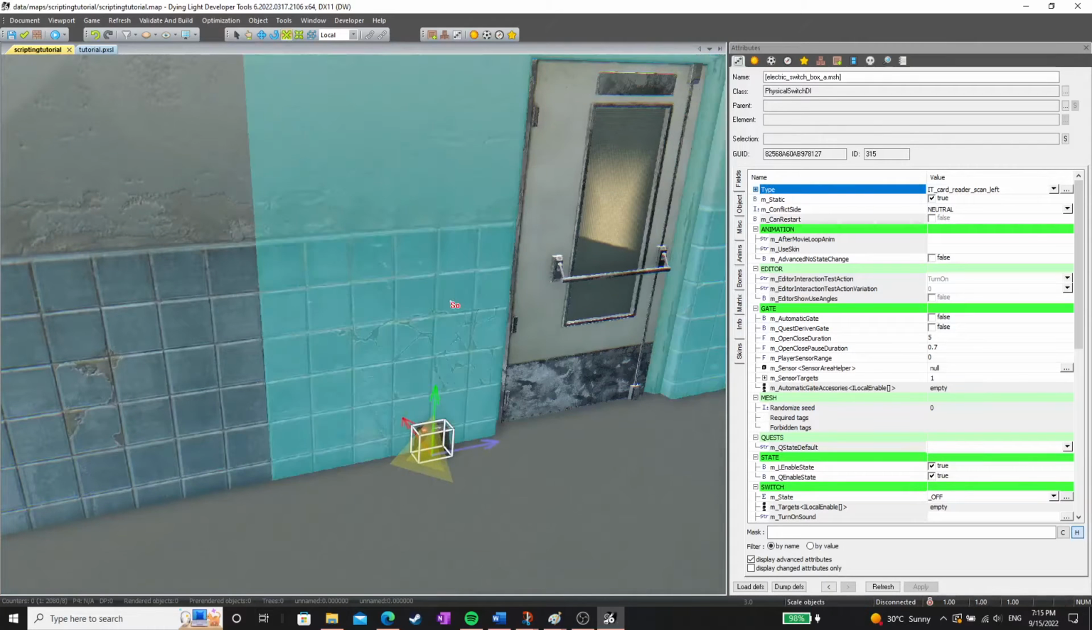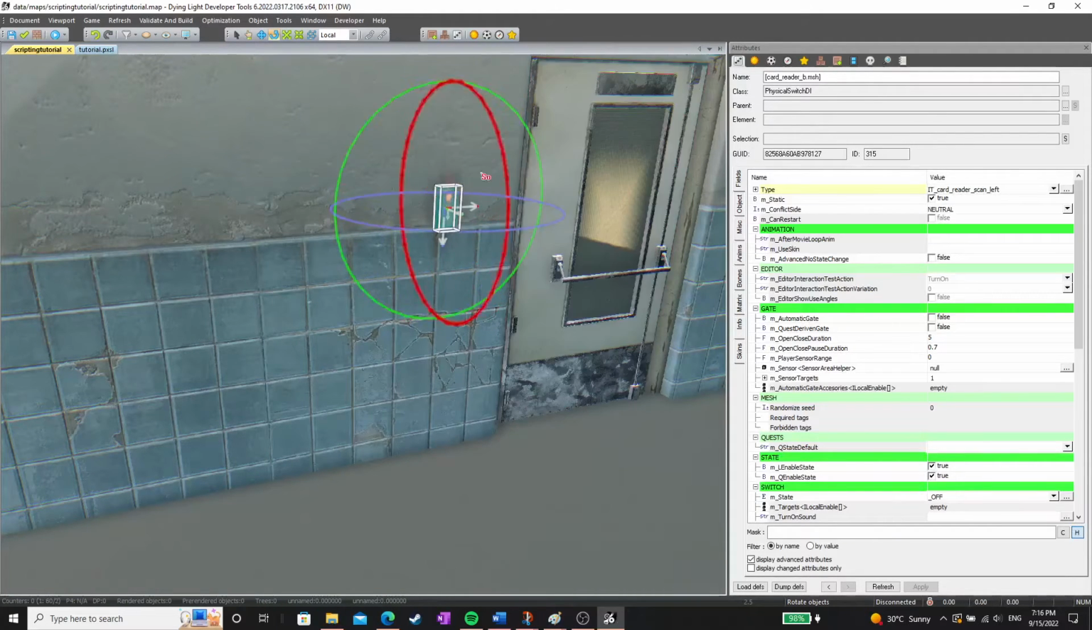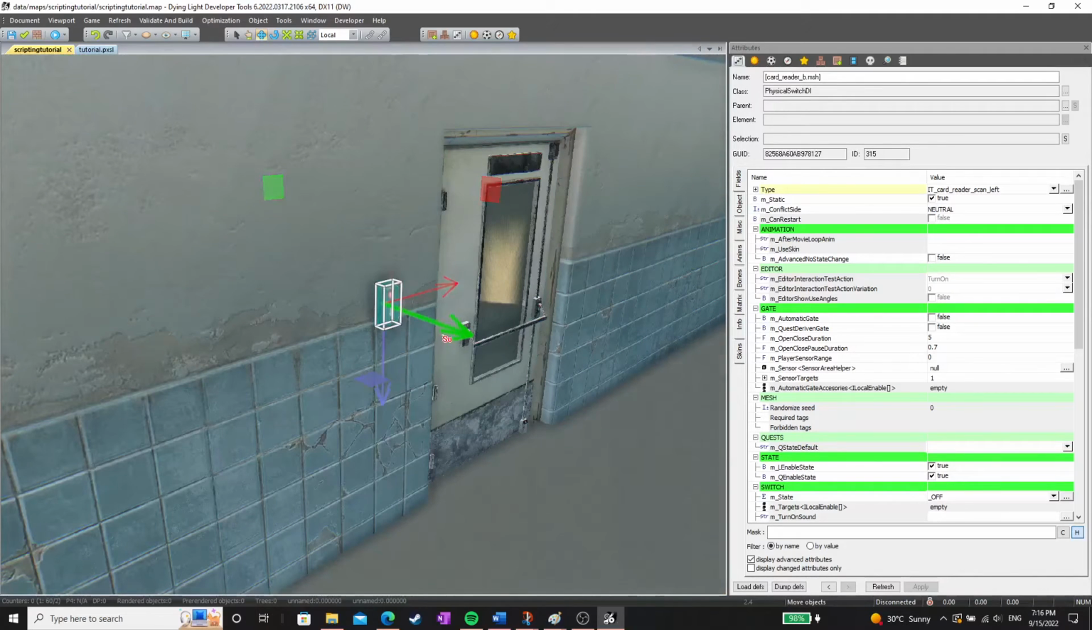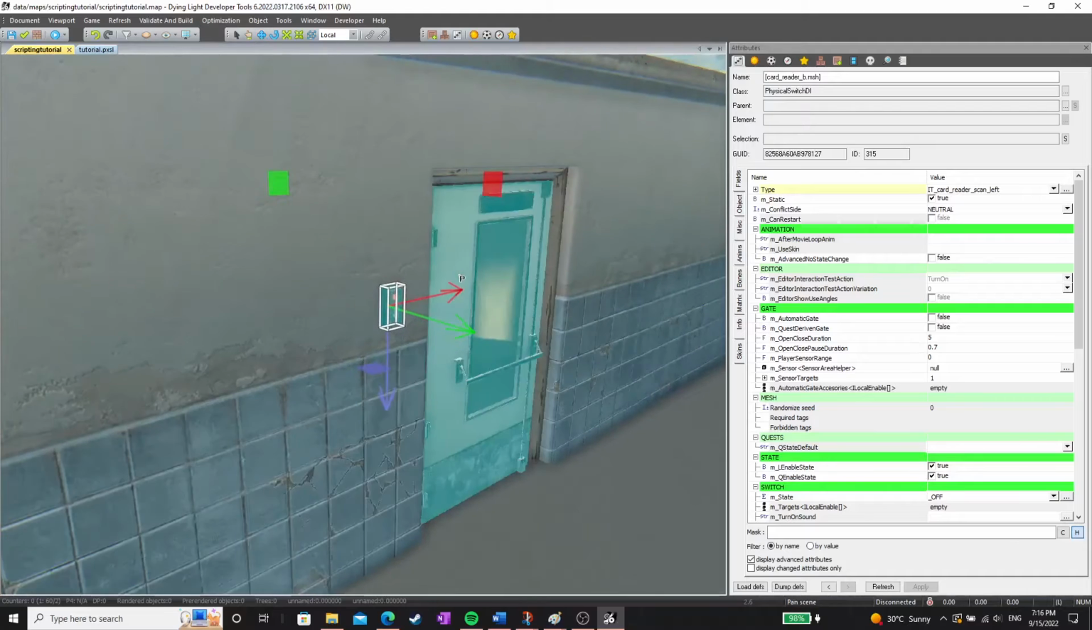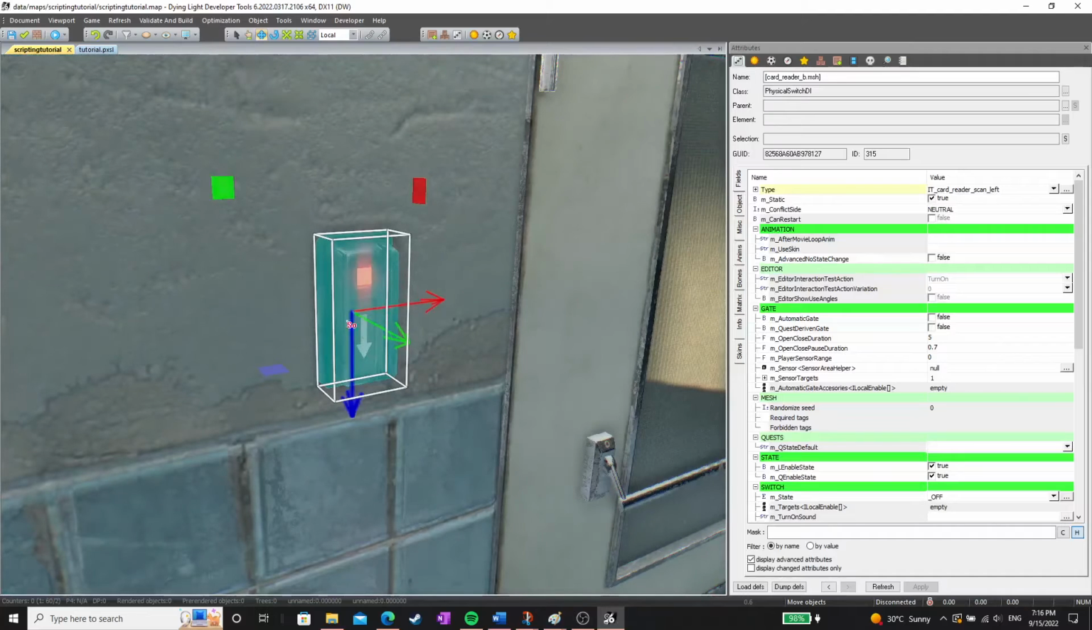For me, I'm going to use scan left because it's on the left side of the door. So I'm going to move it up and rotate. Also make sure that the card reader is placed like this, with the arrow towards the ground, so this way you can trigger the correct animation.